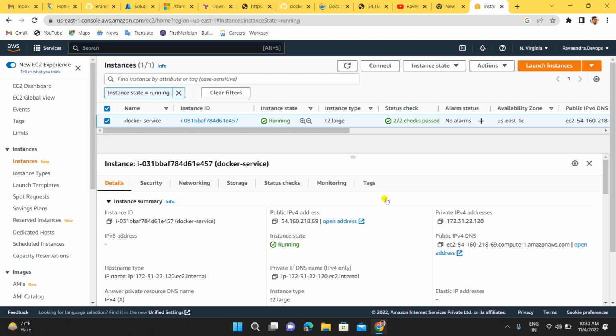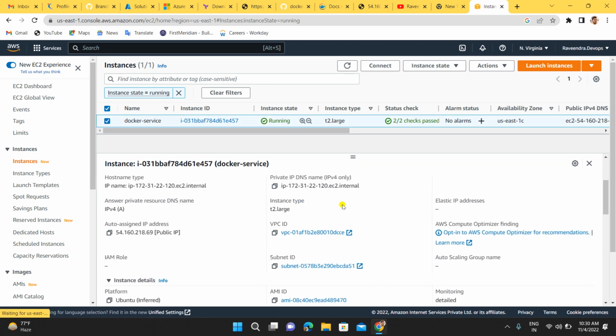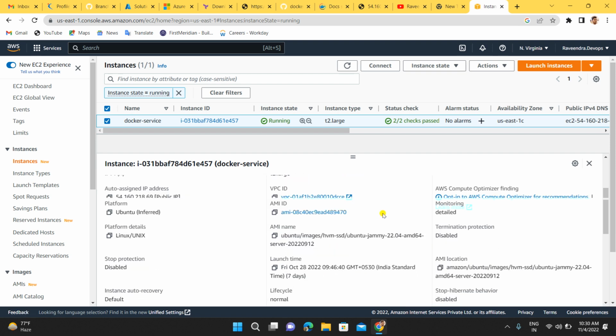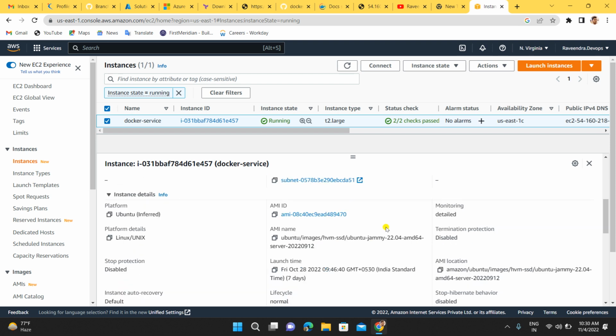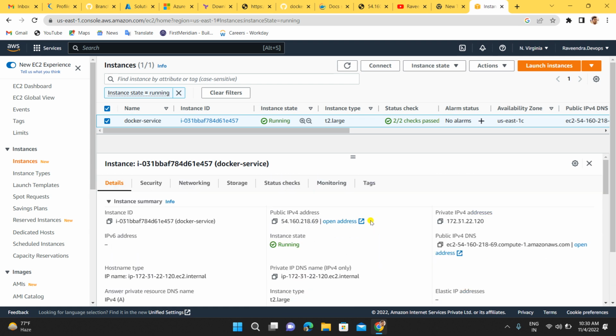Once you click on this button, you can see the public IP, the private IP, and the storage and so on. You can simply see the key pair name, the Docker service. It would be helpful to log into the EC2 machine. This is the Docker service machine.